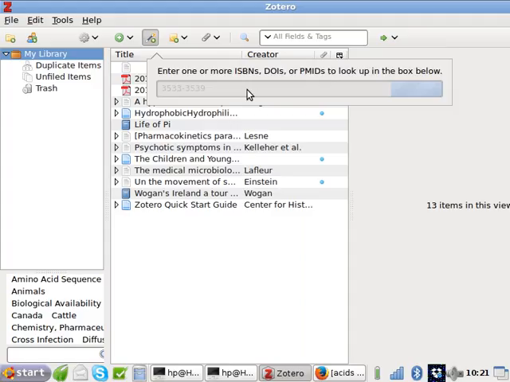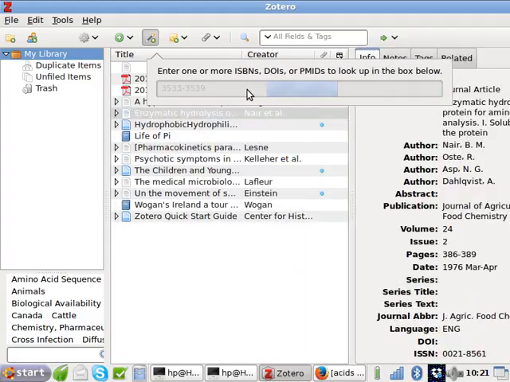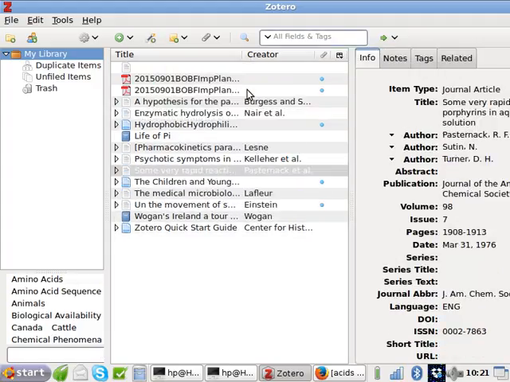So it might take just a minute. My laptop's still going to be a little bit slow. Maybe yours will be quicker. There we go. So give it a minute and it will add it to your database.